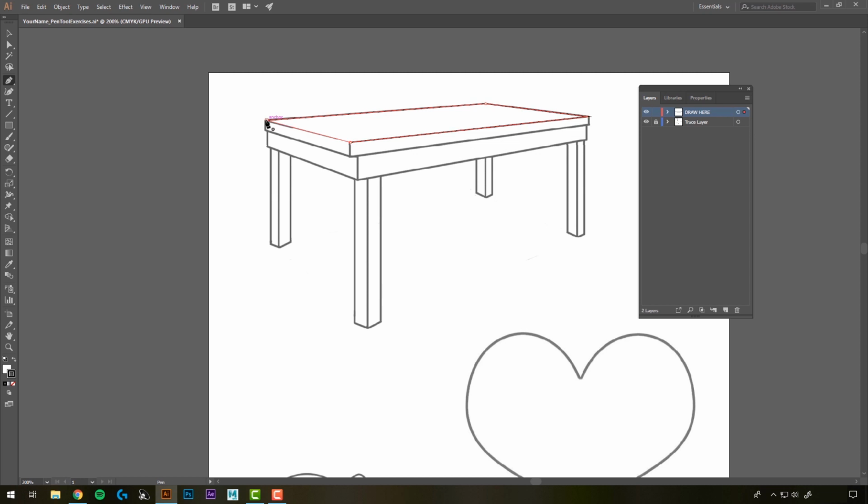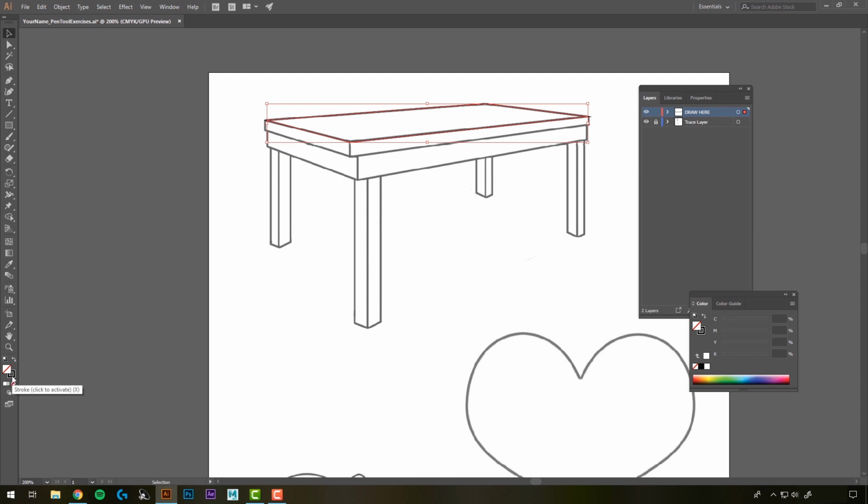So right now we have a stroke on it that's black and it's filled with white. I'm just going to change that so it's easier to see. I'll come over to my selection tool, select the tabletop, and I'm actually just going to take the color off for now. And I'm also just going to change the stroke color so it's easier to see. Okay, so what we have here is a closed shape that is going to be the tabletop.